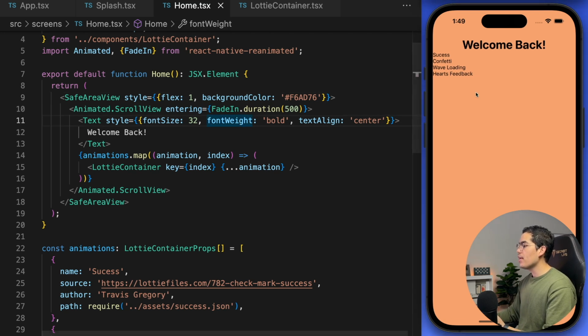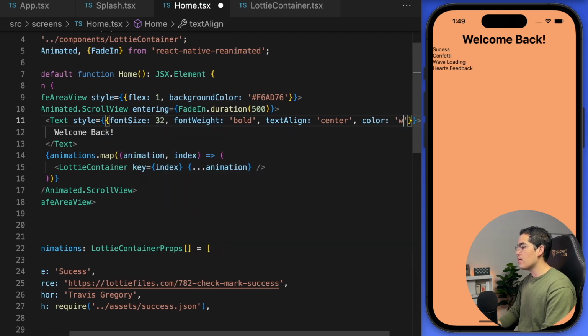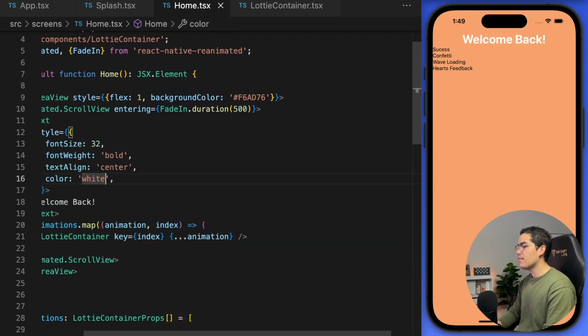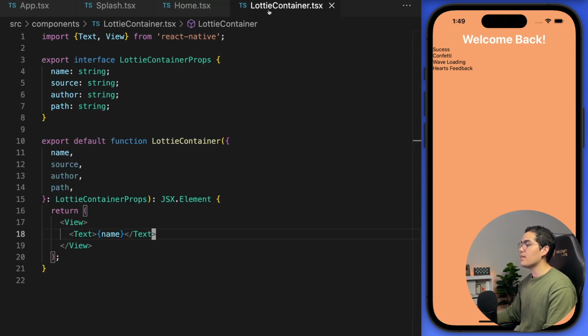Now, we can have this text white as well. We can simply say color white and hit save. Perfect. All right, so it's looking good. Now we can start working in our container.